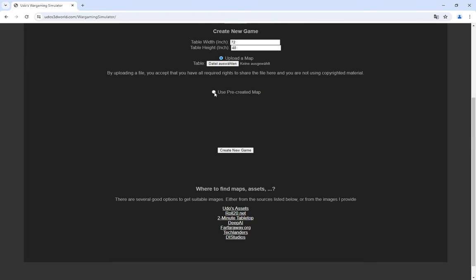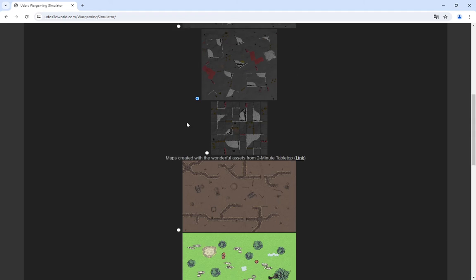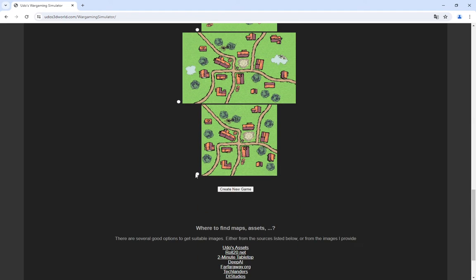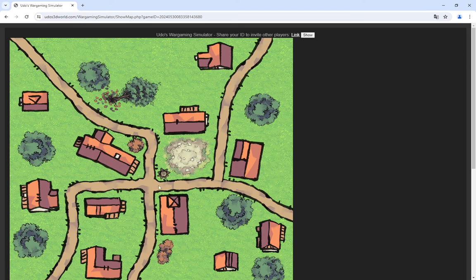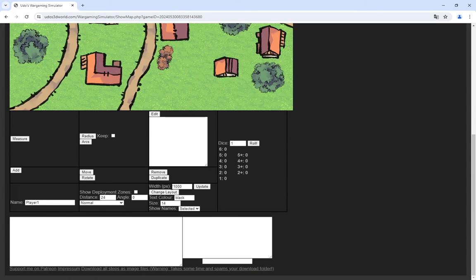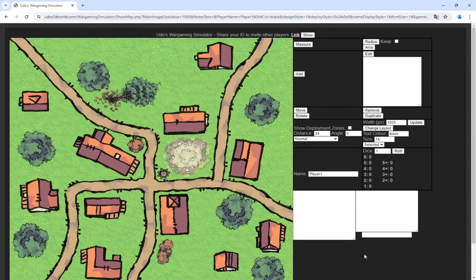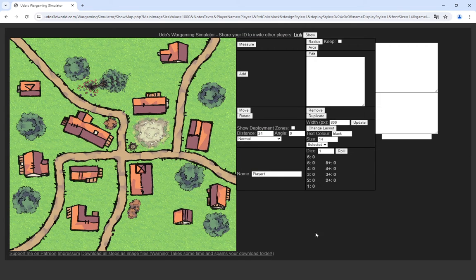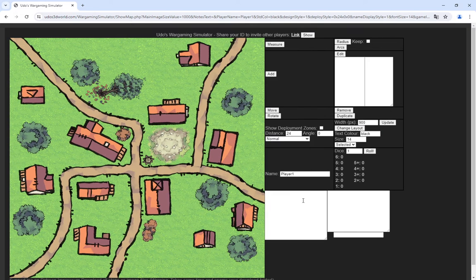I will show you how to start right now. The easiest way to start is just click on use pre-created map and then just select one. Let's probably take this fantasy village here and just click on create new game. And that's it. We're already set up. We have our map and we can play. The first thing I will do now is change the layout, so I have all the stuff right here and don't need to scroll, and probably I will make the map a bit smaller so I can see everything on my screen. Maybe a bit bigger. Yeah, that's okay.